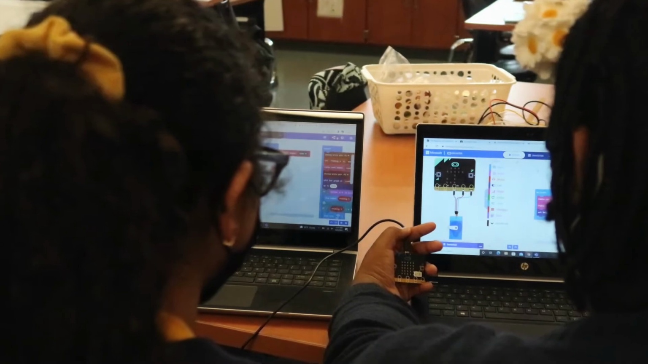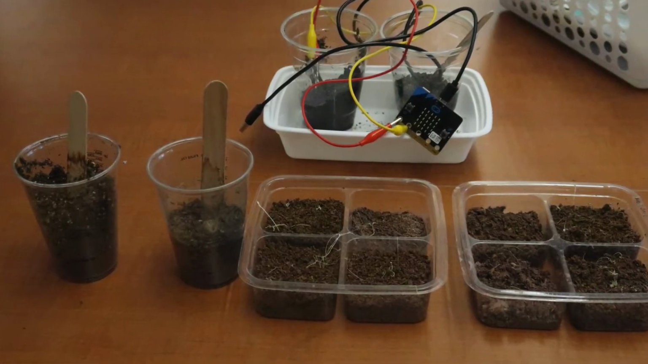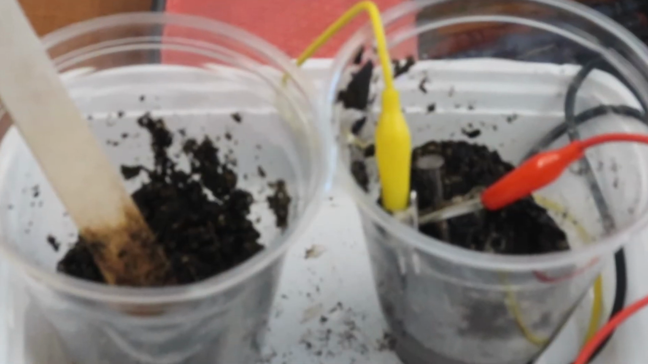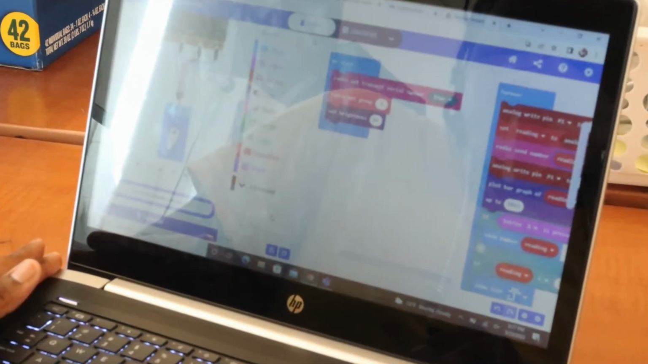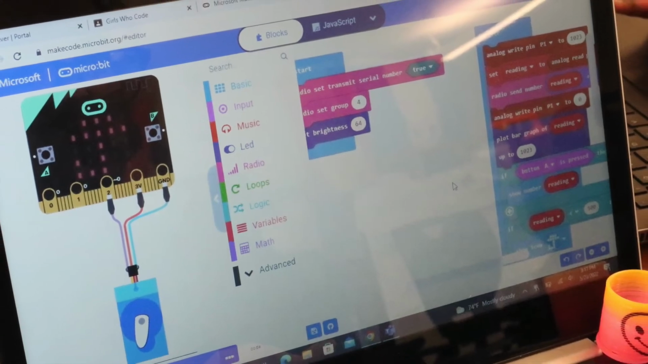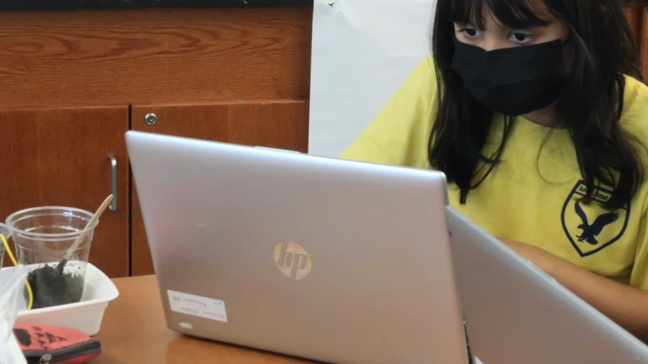Oh well, back to the drawing board. And that's how you code something to make it work in the real world.